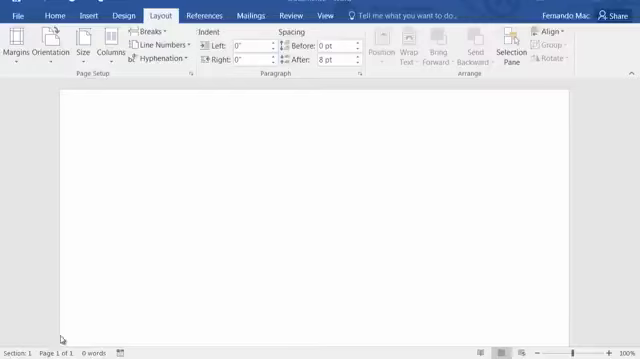Now, as I look down towards the bottom of the screen, I have this bar down at the bottom. This is called the Status bar. And I can see what page I'm working on. I can see how many words are in there. Again, not too exciting just yet. You might be able to see a section number.